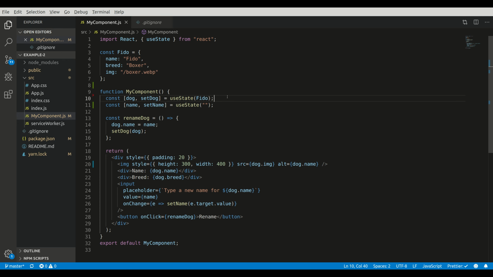In our React component, we initialize two states. The first is dog, and like the last example, has a name, breed, and image. And the second is name, which represents the text within the input field, which allows you to rename the dog. Next, we define a function to set the name of the dog to the name that's inside the text field. So we say dog.name equals name, and then we call setDog on dog.